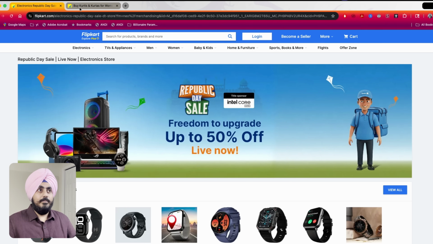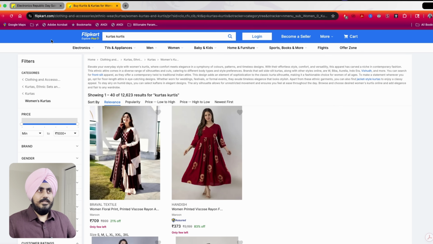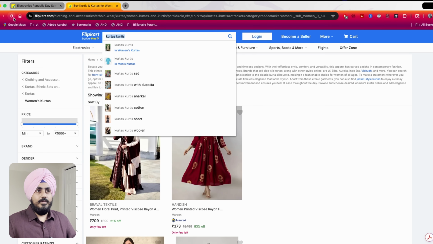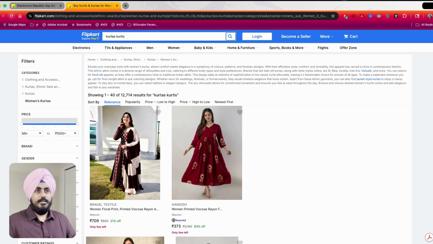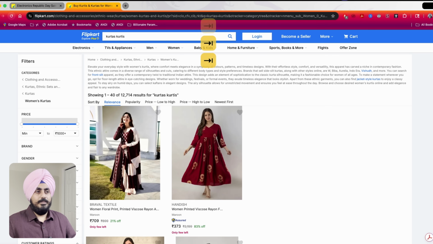Let's go and check for buy kurtas and kurtis. I'm going to close this. There were around 500 accessibility issues from the dev tools. I'm going to refresh this page. I'm going to simply start tabbing. Again, the same issue. The focus is not going to Flipkart Explore Plus. Now it went into the search bar and it highlighted kurtas and kurtis. Tabbed again, search icon, tab again. My focus is lost. Focus lost means revenue lost. A keyboard user cannot buy a product from this website.